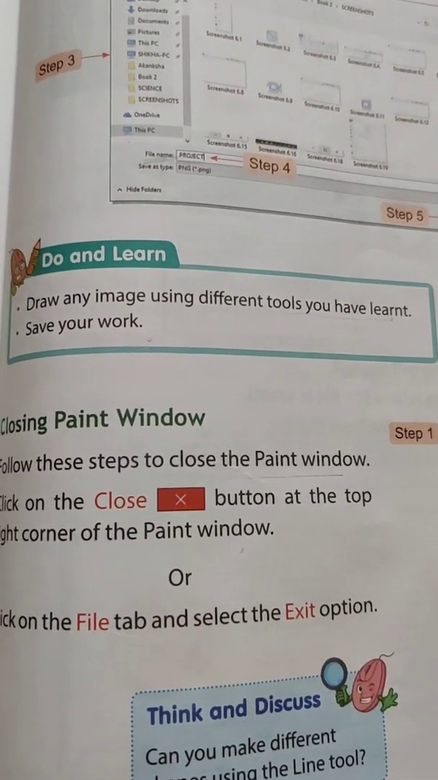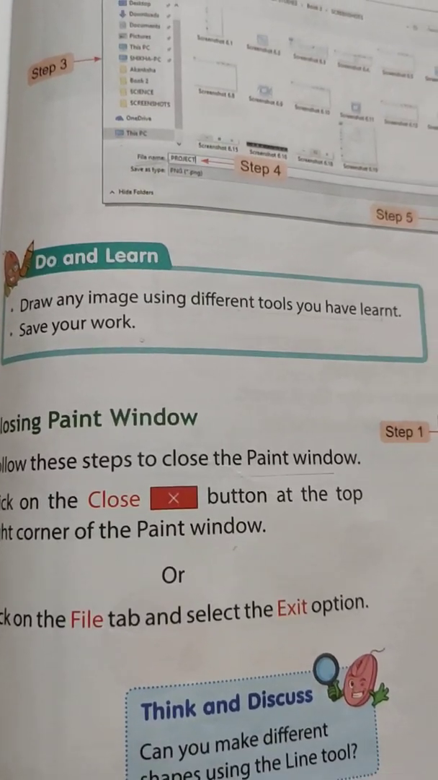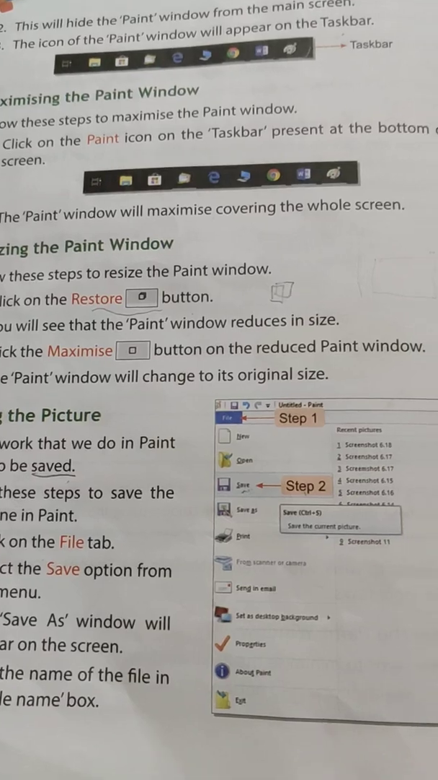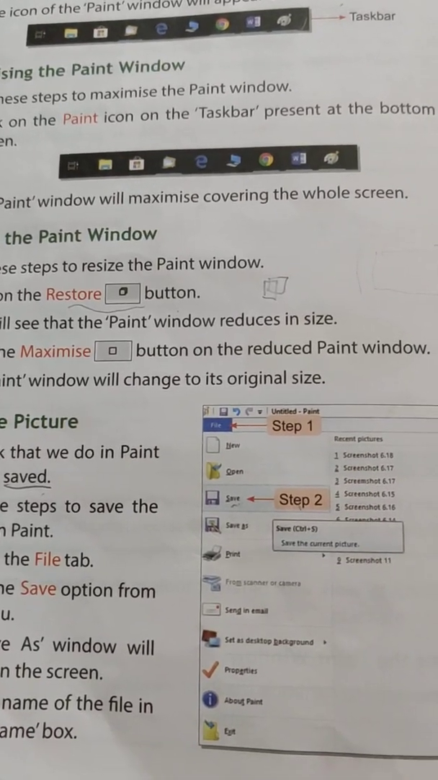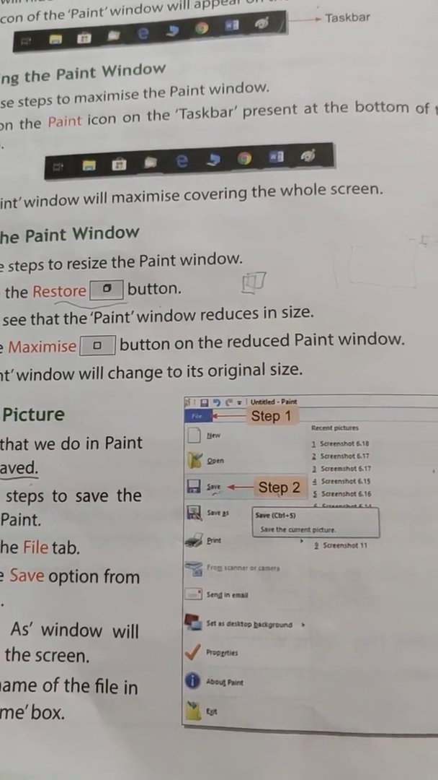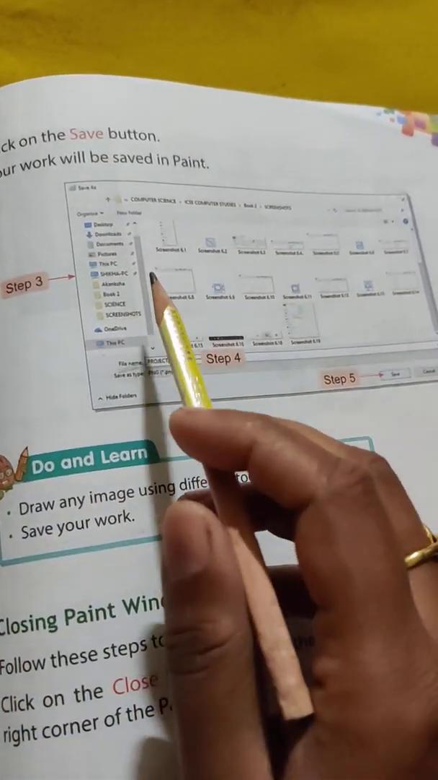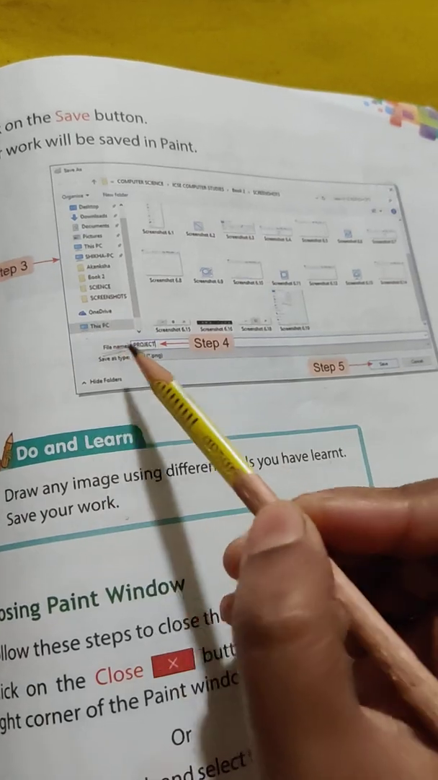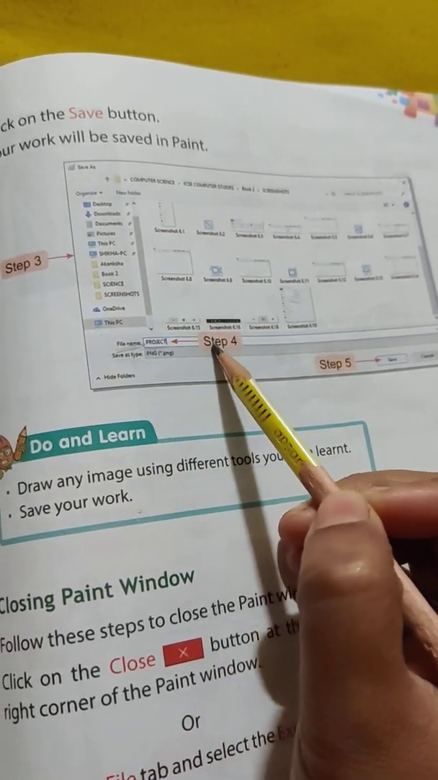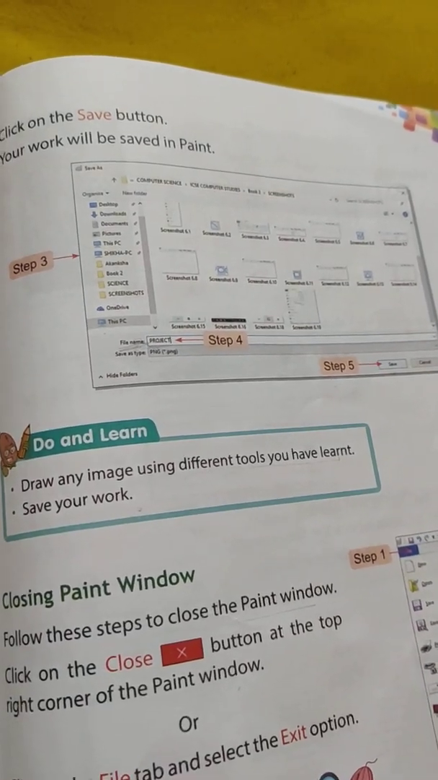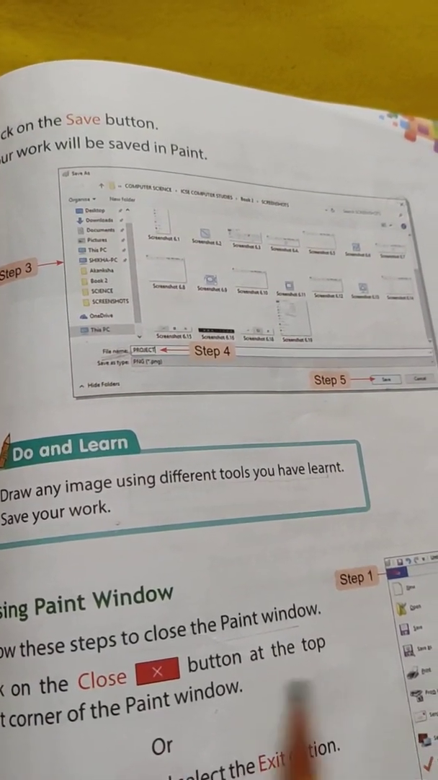Today we will start closing the paint window. We already learned how to save the paint window. First you go to the file tab, then click on the save option, and then a save as dialog box will appear. In this box, there is a file name field. You will write your file name and click on the save button. Like this, your paint file will be saved.